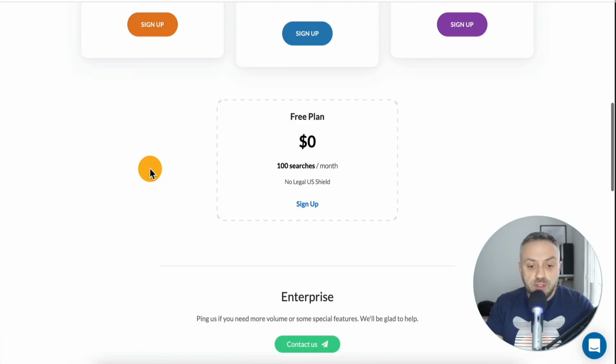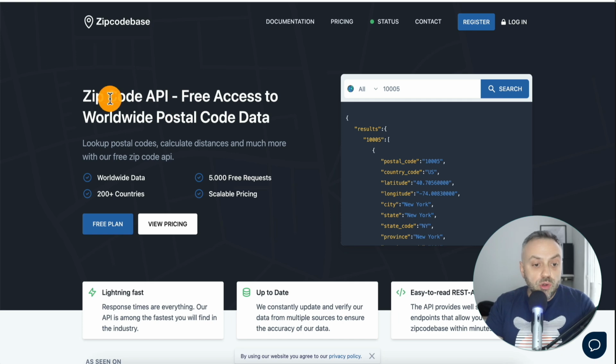And if you go into pricing, you will see that you have a free plan that allows 100 searches a month, which is a good way to get started and test your app, test the prototype, and then go from there. The next tool I want to show you is the zip code API, and this allows you free access to worldwide postal code data.